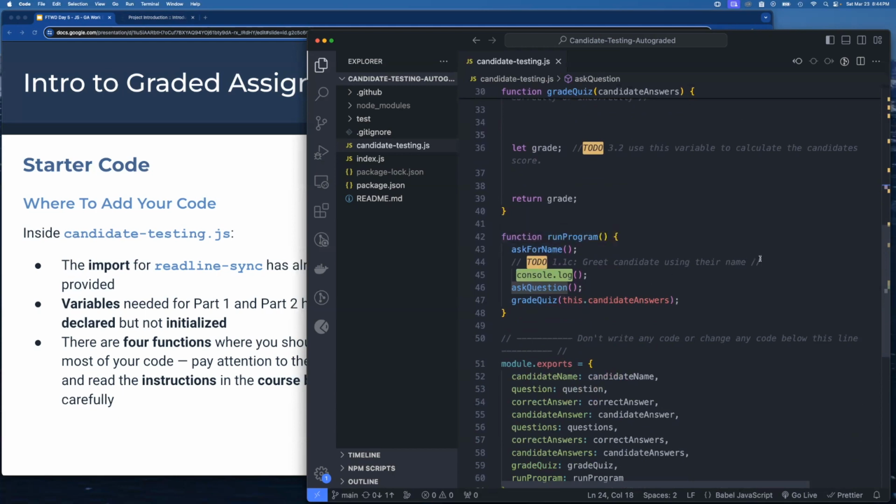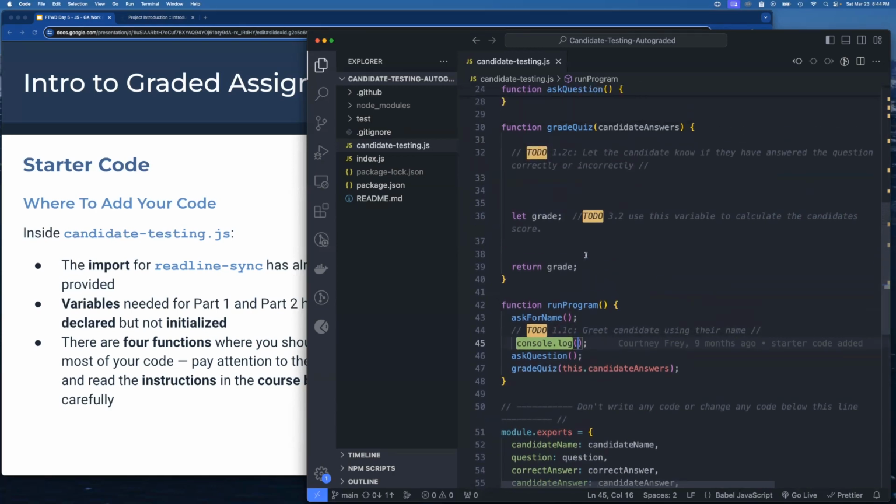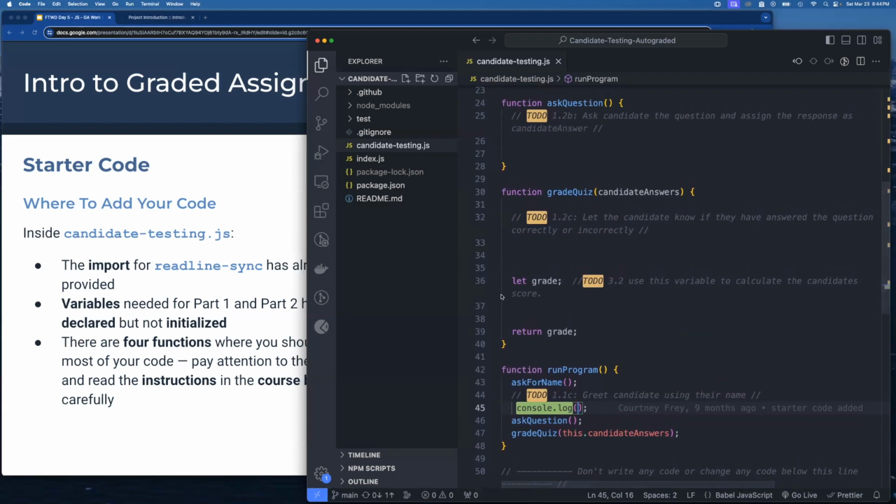For part 1, you do want to make sure you add in the greeting to the candidate so that after you've asked for their name, you use their name here in a little statement just to greet them. And they've even given you the console log here to put it in, so you know exactly where to put it. So they've done a pretty good job of structuring this for you, which is really a good thing.